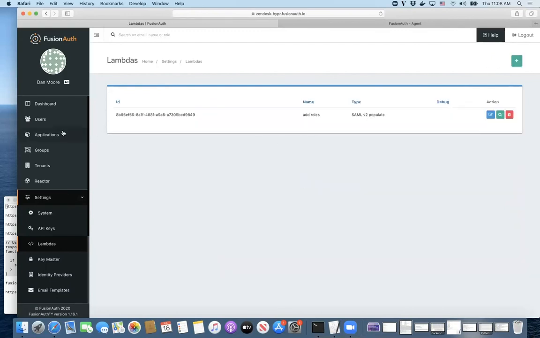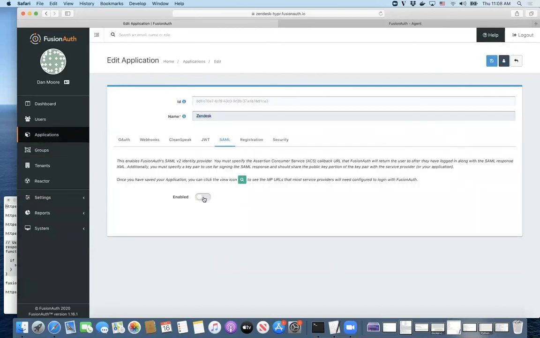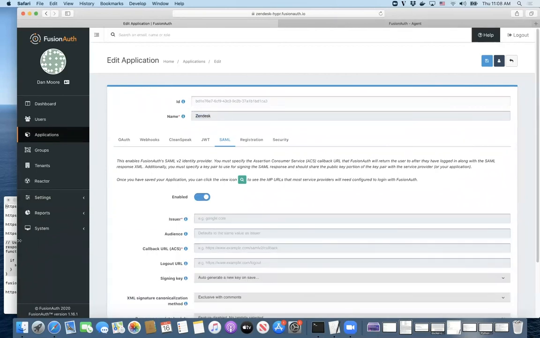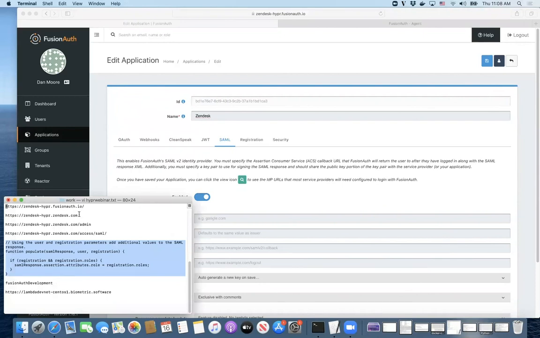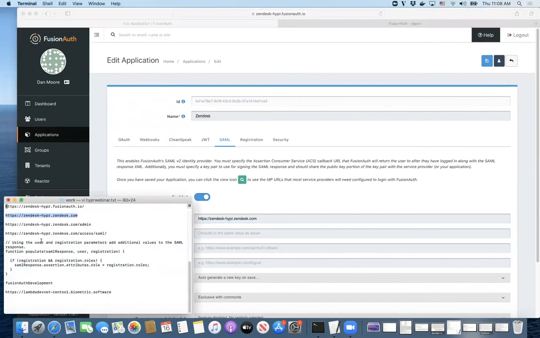The next thing we want to do now is complete our configuration of the Zendesk application. We need to enable SAML, and this is all pretty well documented on Zendesk's site. We want to make sure that we set up the issuer correctly. And one thing that caught me when I was preparing for this demo is you definitely don't want a slash on the end of this. That's going to cause you some pain.